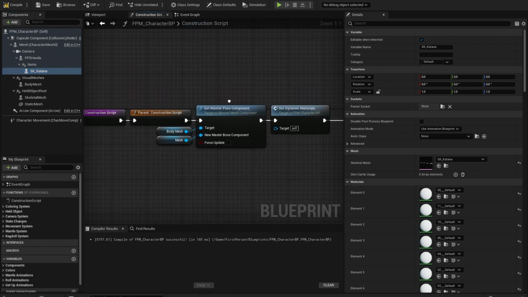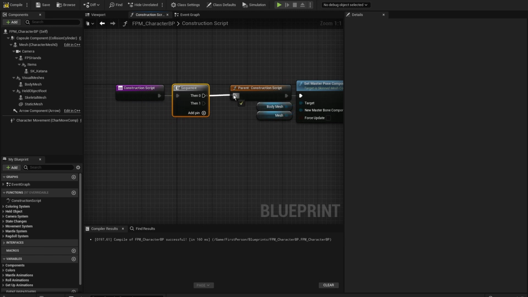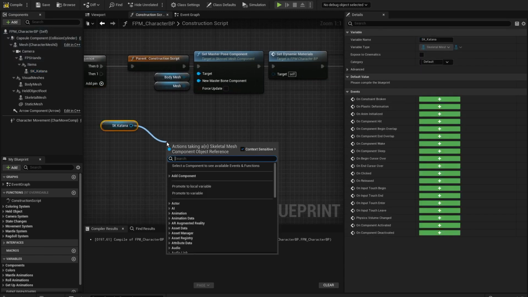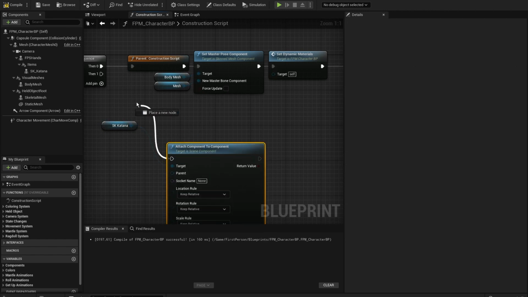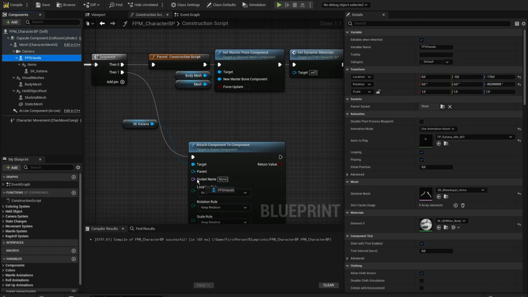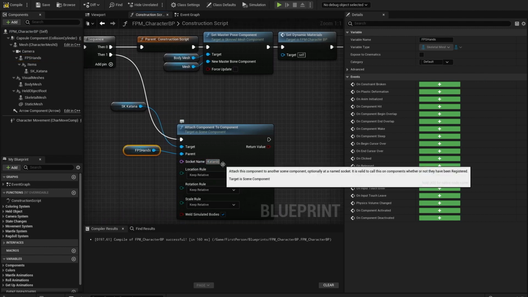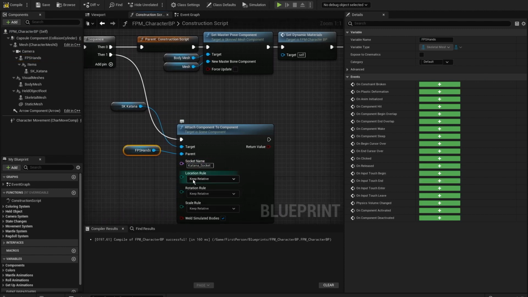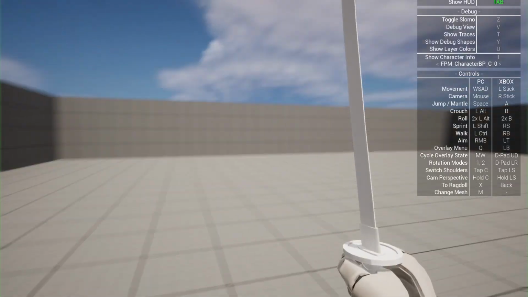And let's go into the construction script. Let's add a sequence here. Grab our katana, let's say attach component to component. Target is the katana, the parent is the FPS hands, the socket is the katana socket, and let's say snap to target on everything here. Compile and save, and let's look.